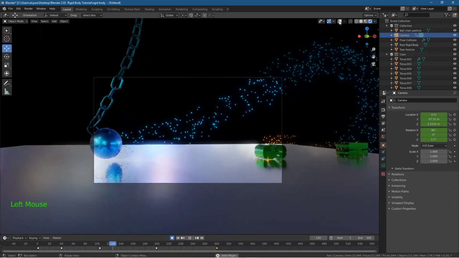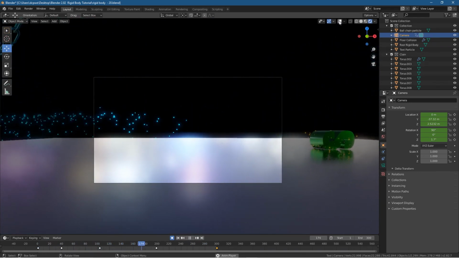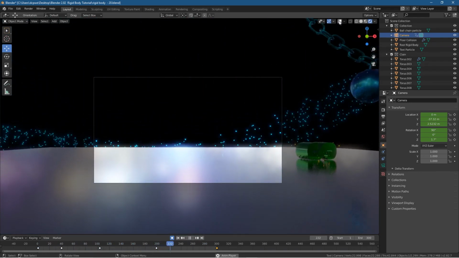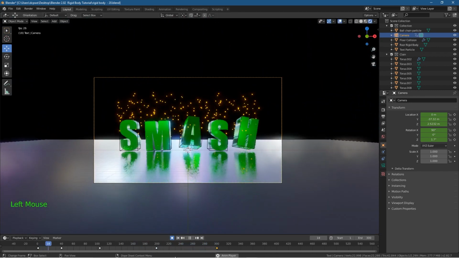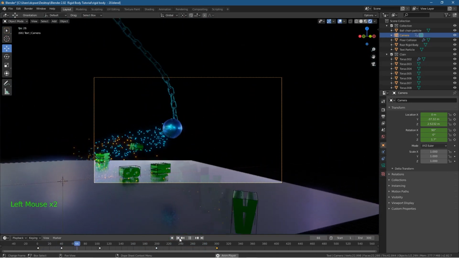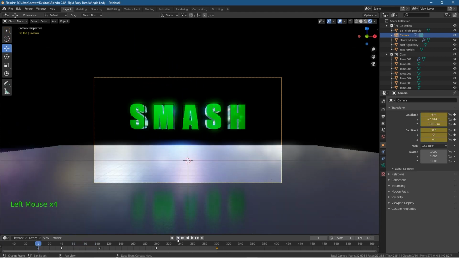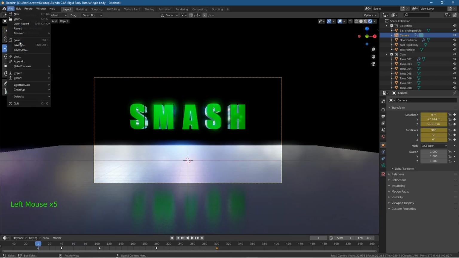So we just need to render this out now and see what the end result looks like, and then we can play it out and see how it all worked out. So this was quite a long tutorial, but I've learned quite a few things as well, so we're both learning, which is always a good thing.